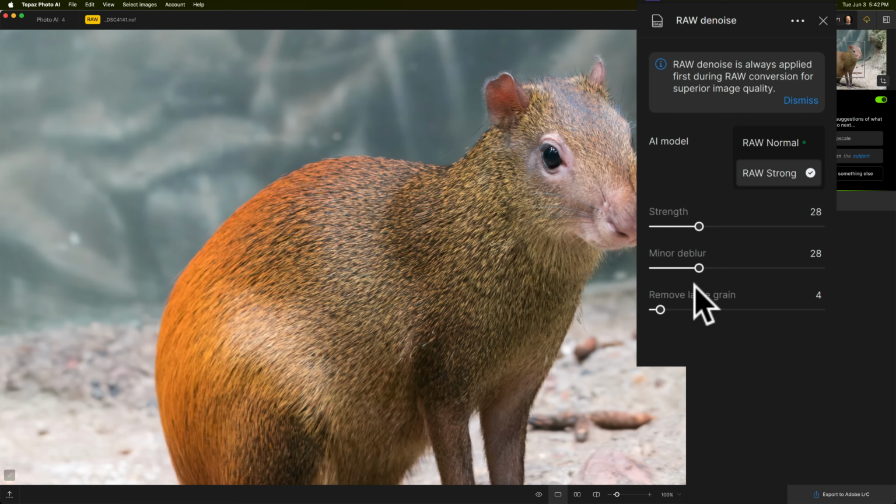These are just the last settings I used when I used the RAW Strong AI model, so these aren't recommended settings or anything. You have to kind of wing this now. If you don't think it removed enough noise, move the strength slider to the right, or move it to the left if it softened the image too much. But I'm going to stay with the autopilot setting with RAW Normal and just leave it the way it is.